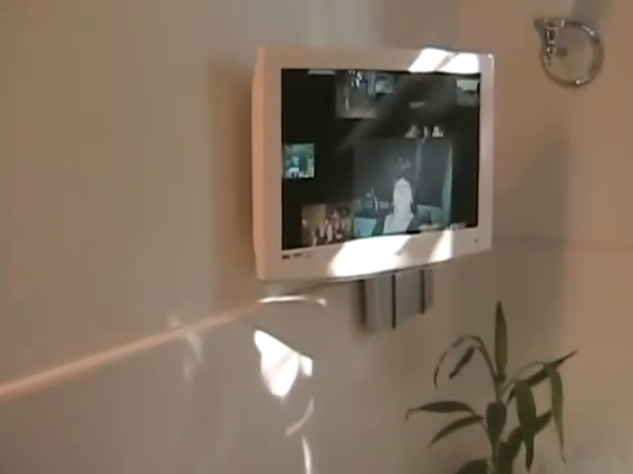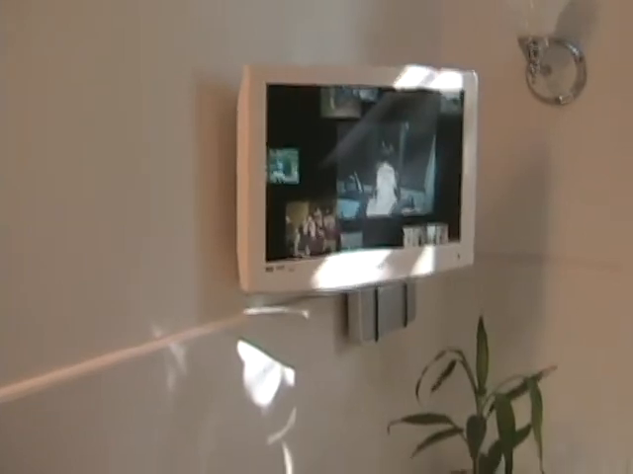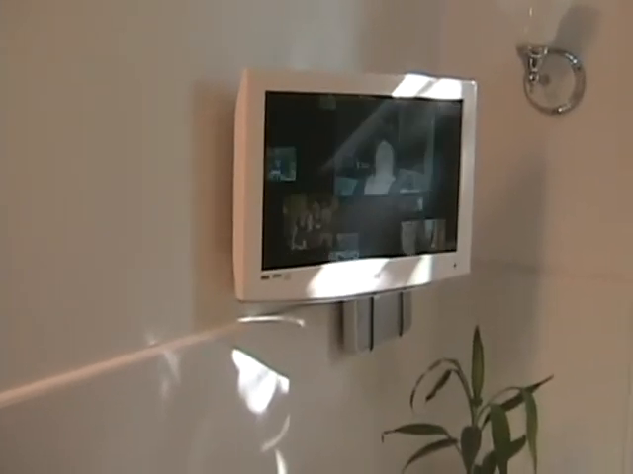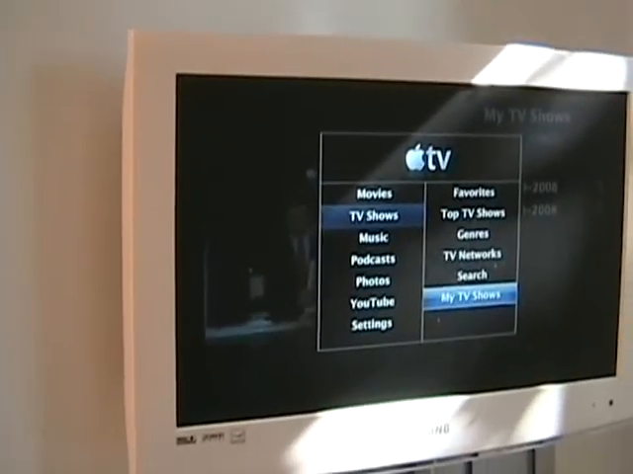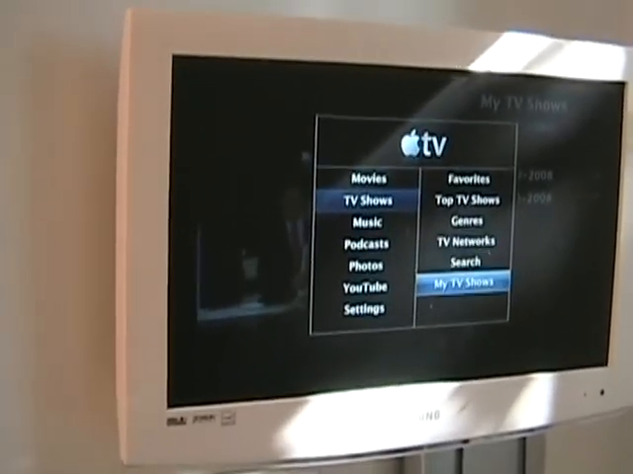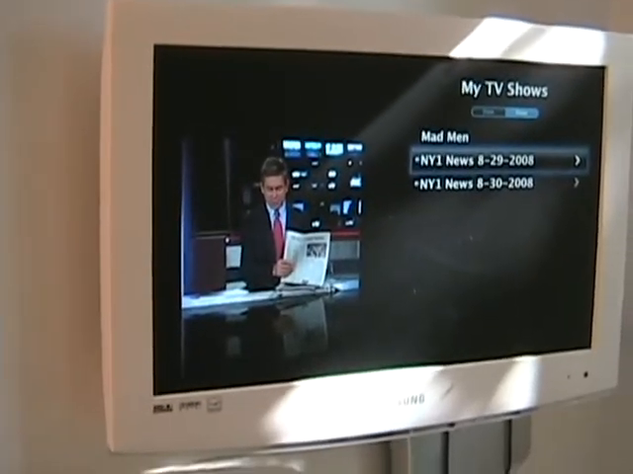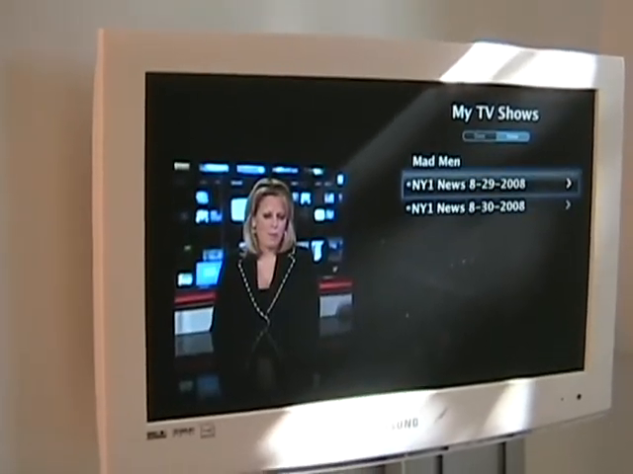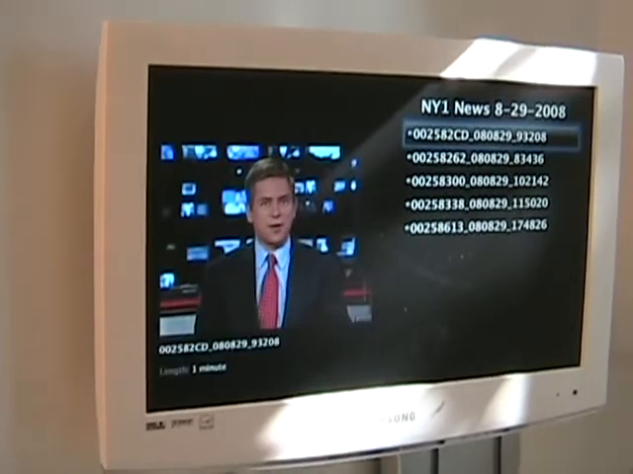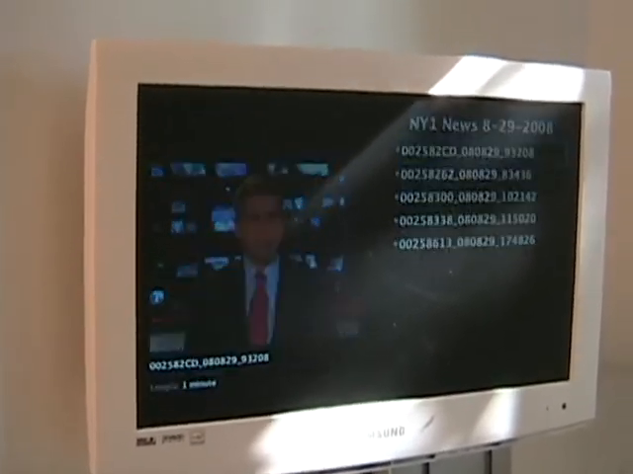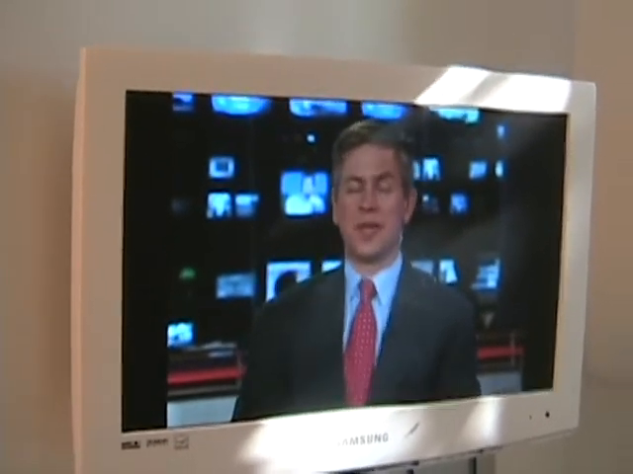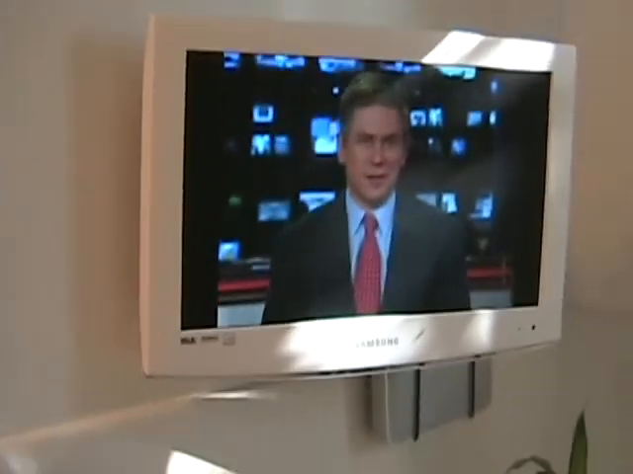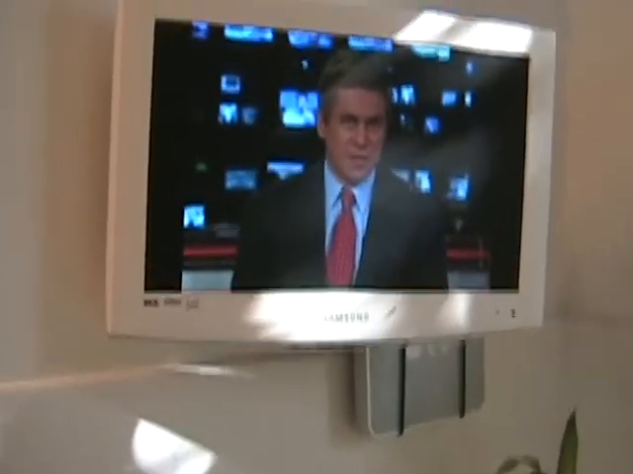So there's our Apple TV, and if we just click it over to TV shows, get a little closer there. You can see that it's got 2 days of content, and with a bit of luck we can watch our New York One shows on our Apple TV, and you'll see the Apple TV just there behind the television.